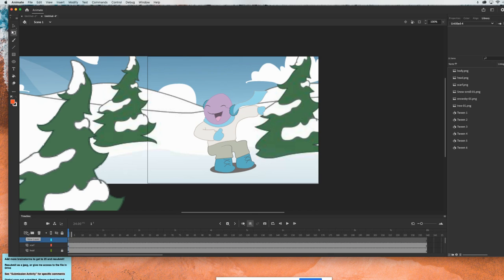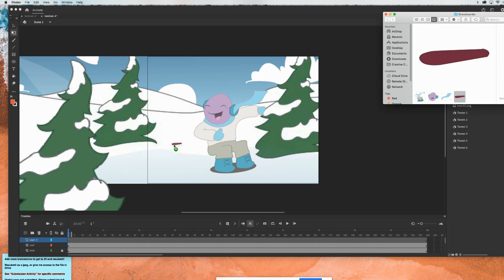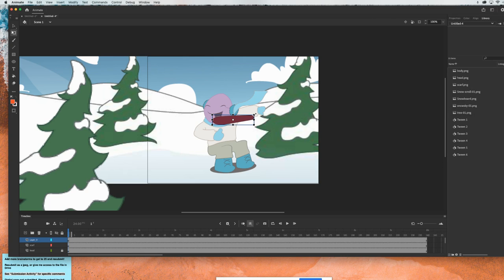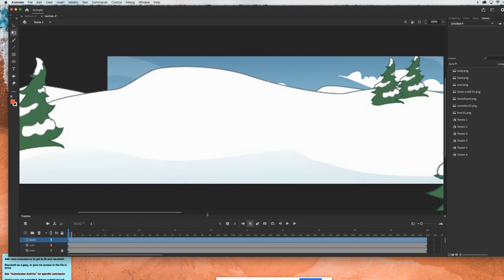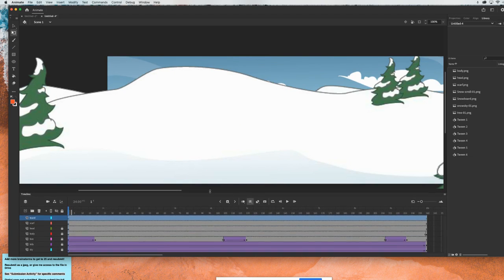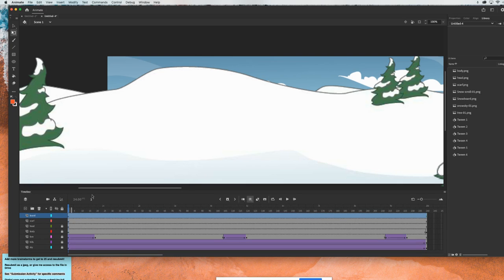And then we do that one last time for the snowboard itself. Frame 1, bring in my snowboard PNG, scale it up, place it where I need to place it. Cool. Now, I'll call that board. And also keep in mind, I can also manipulate my timeline so it's a little bit bigger so I can see what I'm doing.